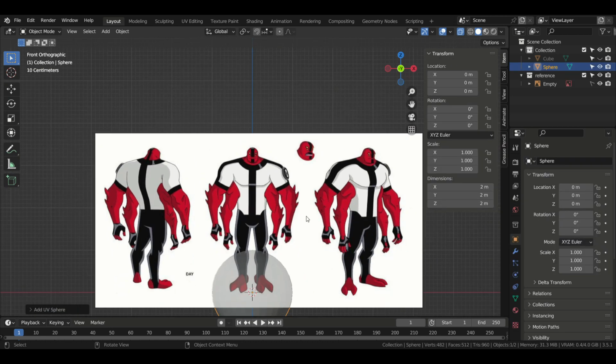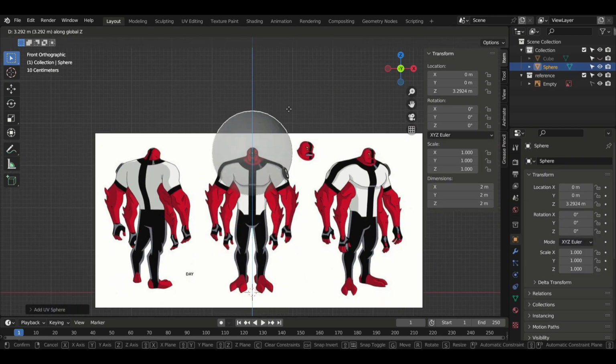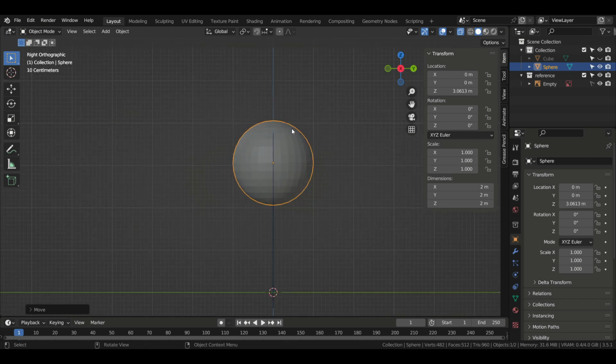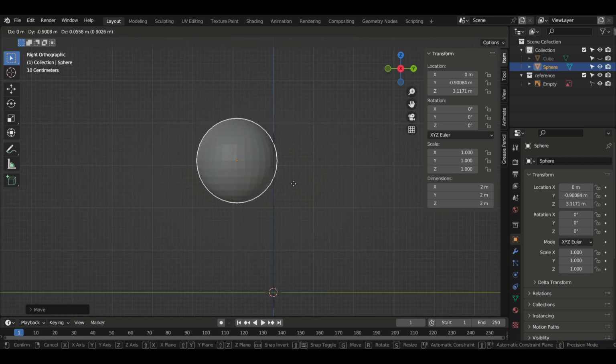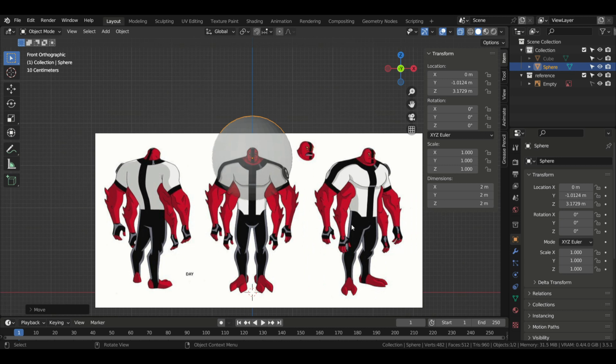This is actually how I do my modeling session. It's really a lot of trial and error, a lot of guessing. Why is it? Oh yeah.